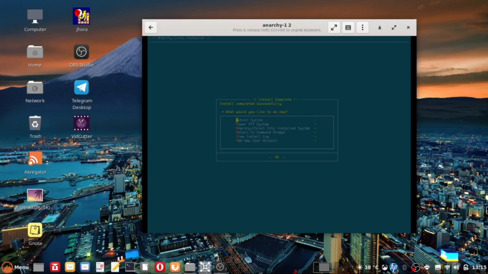Now it is asking me what do you want to do. We will select power off system because we'll have to manually remove the ISO from the virtual machine. So select power off. Selected.